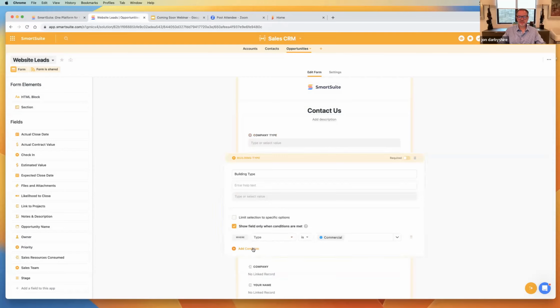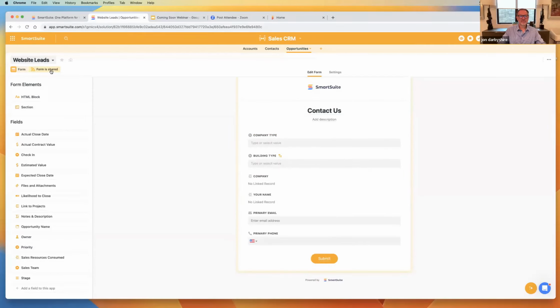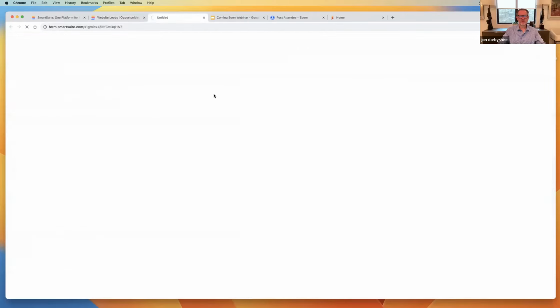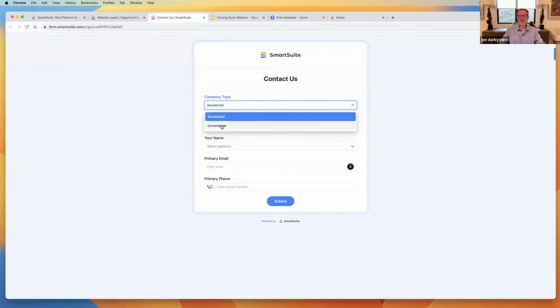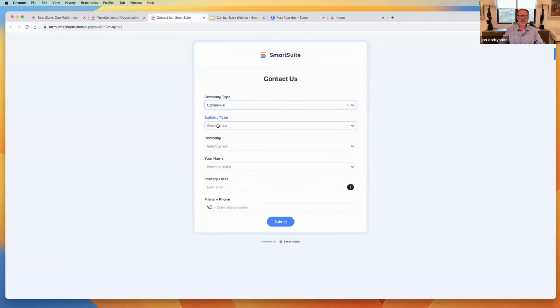Now I could add as many conditions as I want, and I can have conditions on all the different fields that are below this type field. To see that live, we'll click on the shared form and open it up here. So now this is what the end user would see if you had sent them a link, or they would see just this section of the form if you embedded it on your website. If I pick residential, notice that I don't get the building field to select, but if I say commercial, now building type automatically shows up.